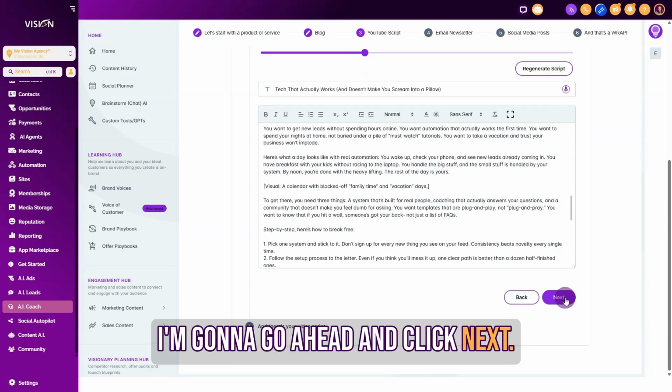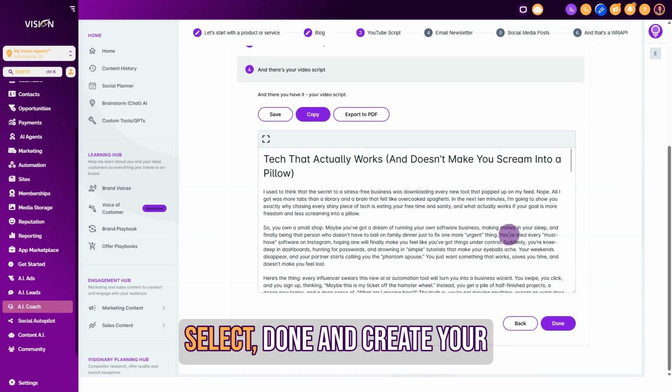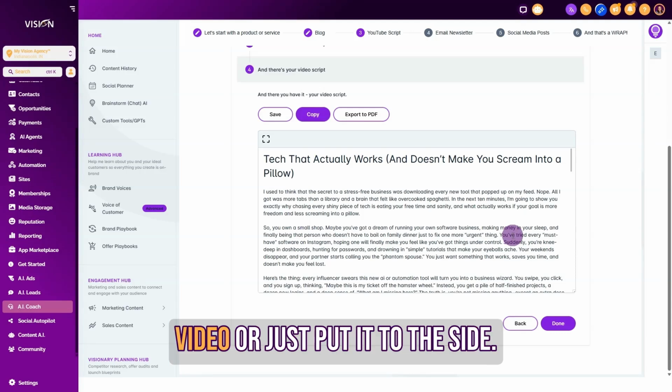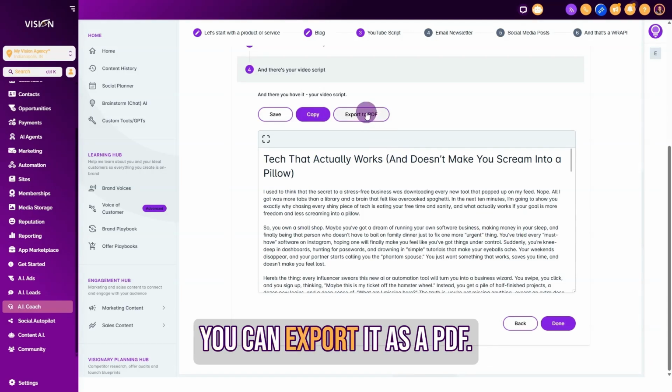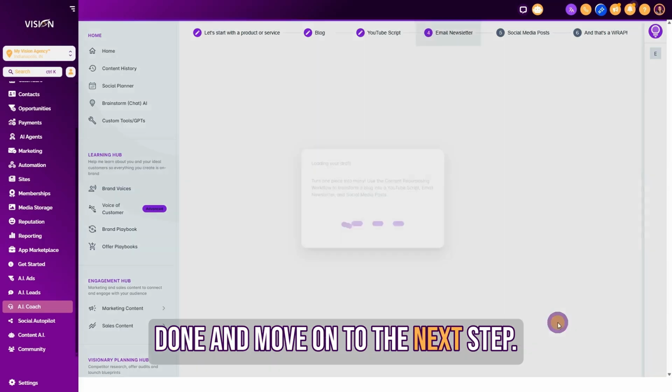I'm going to go ahead and click Next. And as long as you're happy with this, you can go ahead and select Done and create your video, or just put it to the side. You could export it as a PDF. So I'm going to go ahead and click Done and move on to the next step.